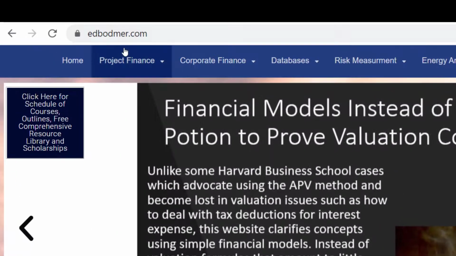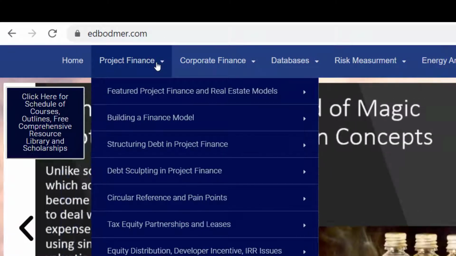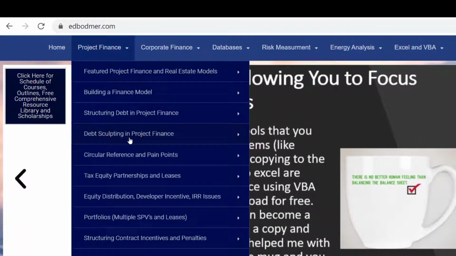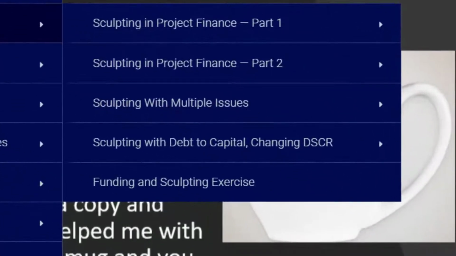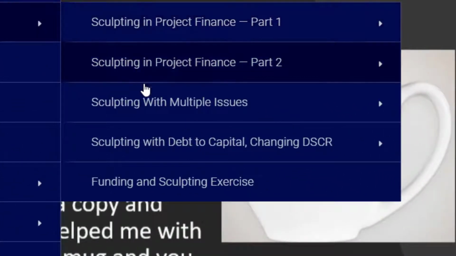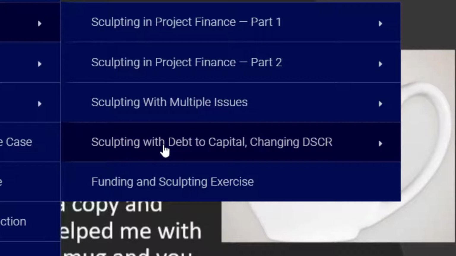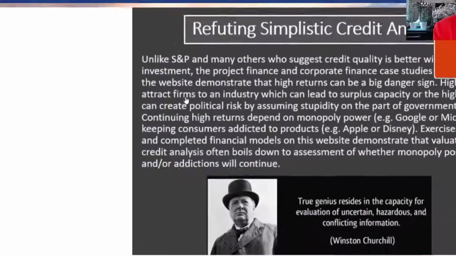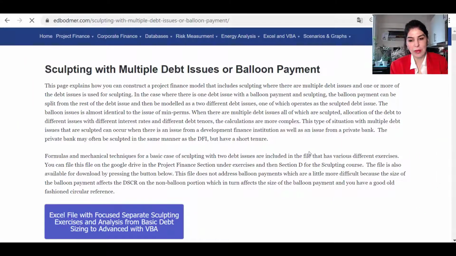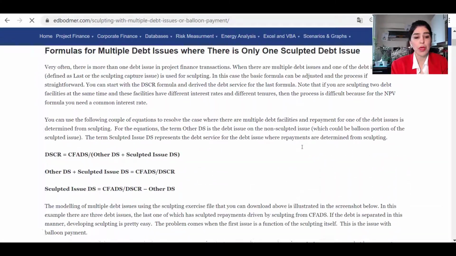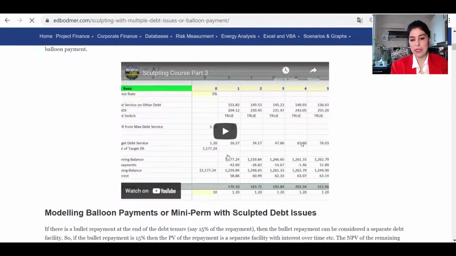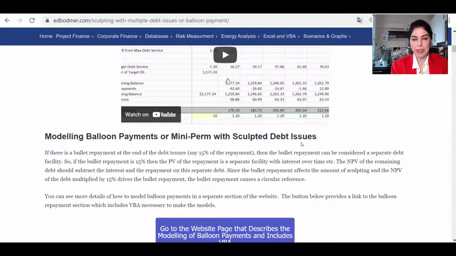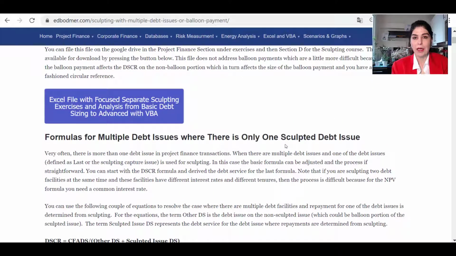So you need to go to edbodmers.com, and under project finance you will see the debt sculpting in project finance, and here you have different parts, part 1, part 2, multiple issues, sculpting. So you have all these topics that he covered, and he explains in a step-by-step way how to build this in your project finance model. And that's exactly what I did. I took one of my models and followed Professor Edward Bodmer's steps, and I created that in my model, and that's what I want to show you today.